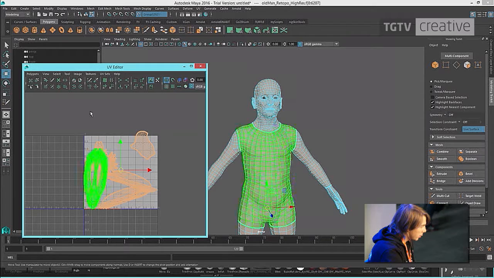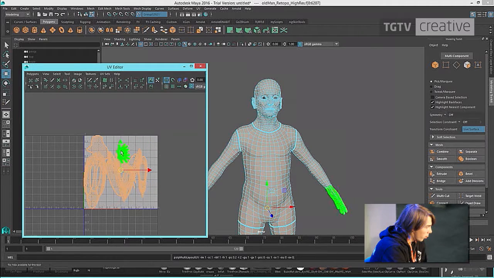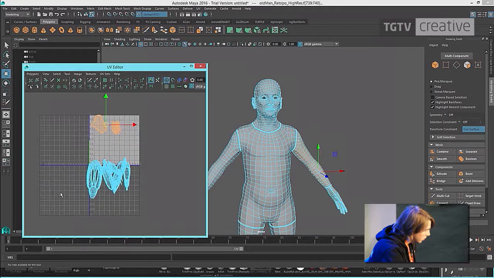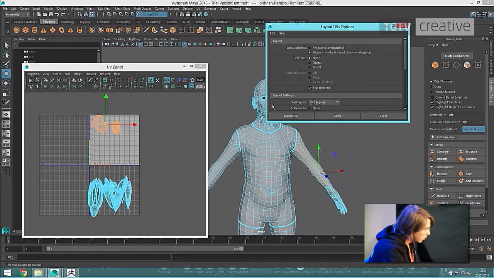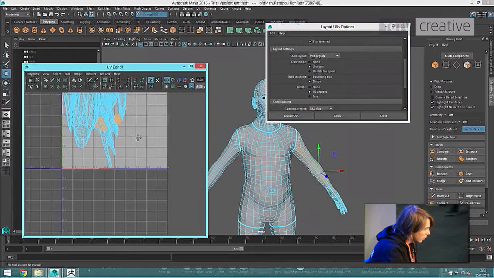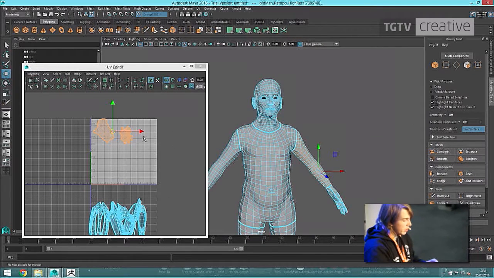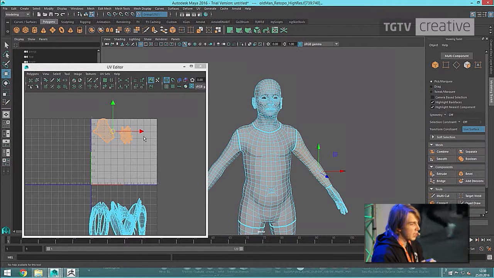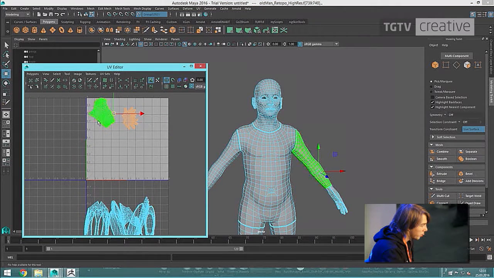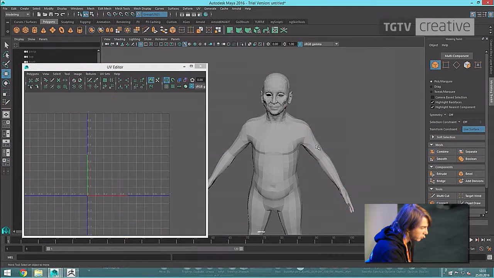If you want to pack all these, you can also just use the pack button once you have all the things unwrapped, and it will organize it all into the same tile. Doesn't really work now since I haven't unwrapped the whole body. But that button will rescale all the UVs so they're the same size, which is really important when you have a character, and place them all within one tile in as efficient a manner as possible. But you might need to give it some help.